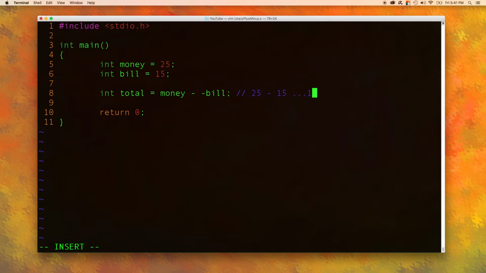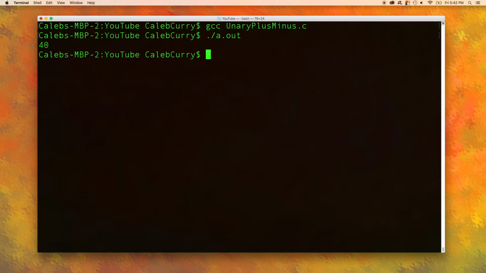Now what we have is no longer 25 minus 15, we have 25 minus negative 15, which if you're any good at math, you should know that that is the same thing as 25 plus 15. I know this is a pretty dumb example, but I can only think of so many examples, so you're just gonna have to deal with it. So let's print this just to make sure that everything is working as expected. And the output is 40, just like I like it. Ain't no one gonna give me no bills.